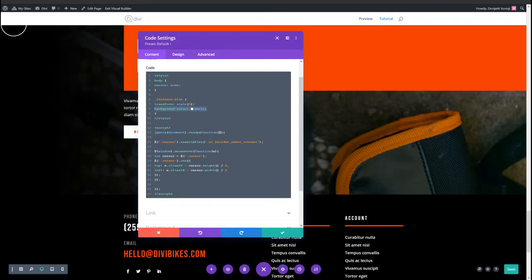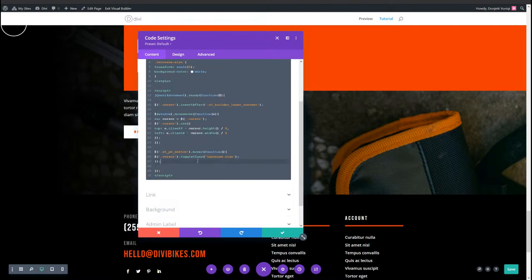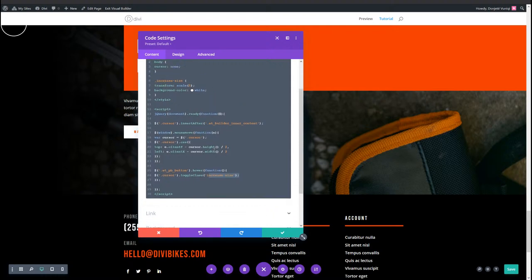Now that we have that CSS class, we still need to trigger it, and we're going to trigger that on hover. So let me just add this new function here, which does exactly that. Over here, you can notice that we have a new hover function, and it responds to every ET PB button, which is one of the default classes that a Divi button has. So every time a Divi button is hovered, we toggle the increase size class that we've added over here. So this happens on hover, and we're targeting, obviously, the cursor. So this cursor will get this class as soon as someone hovers a button.